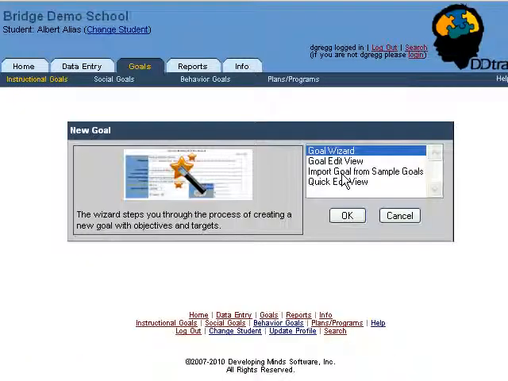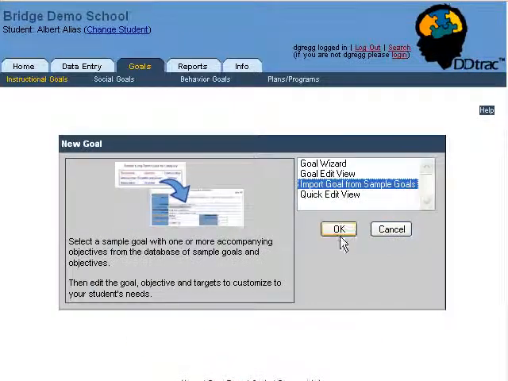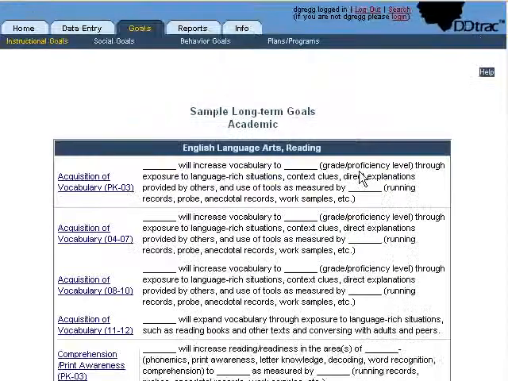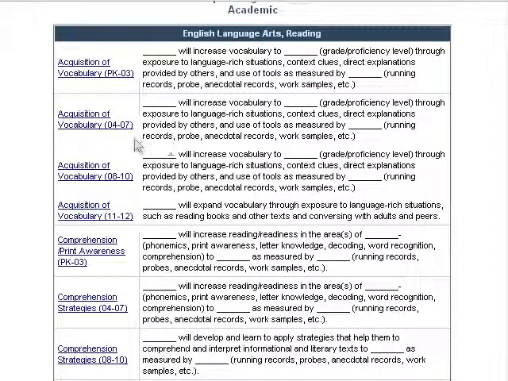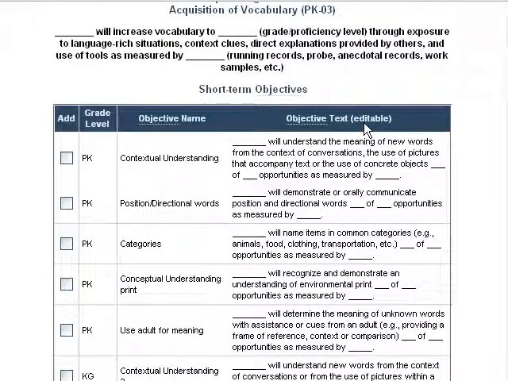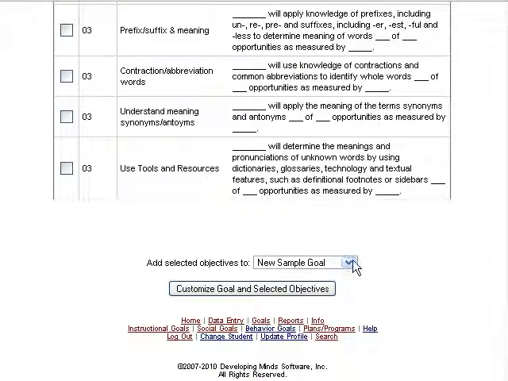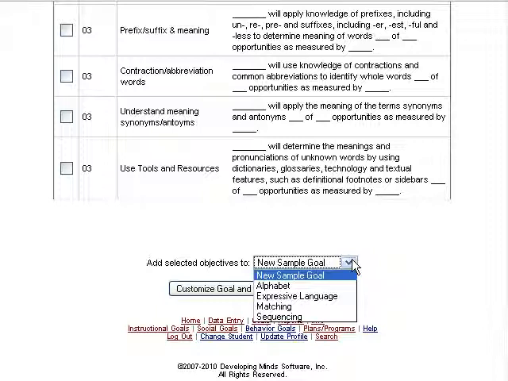I can also create a new goal by importing a goal from sample goals. Go OK. Let's say I want to import an academic goal. Let's say I want to import acquisition of vocabulary and contextual understanding, understanding words, position and direction words, and categories. I check the ones I want. I could import these into an existing goal or create a brand new goal. So I'm going to import these that I just checked into my expressive language goal that I just created.